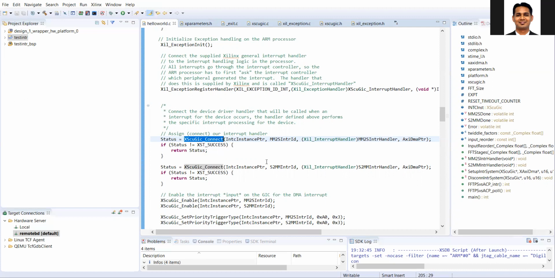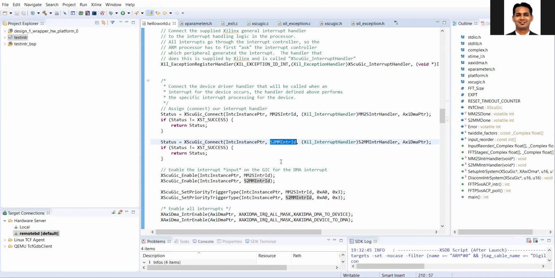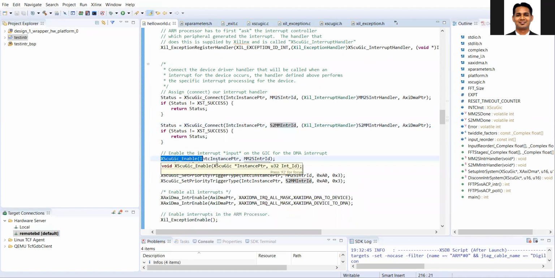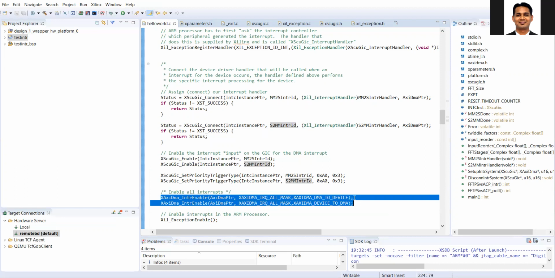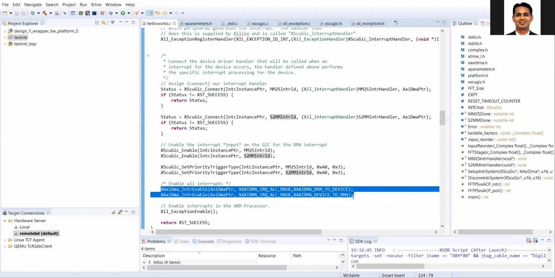Since we have two interrupts, we'll repeat the same thing for both interrupts. After this is done, we need to enable the interrupt on the GIC side, the interrupt controller side. Also, we need to enable it from the source side. The switches we need to close, and we need to repeat it for both interrupts.